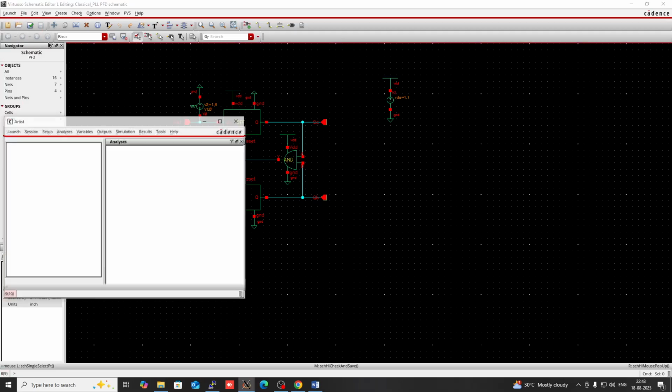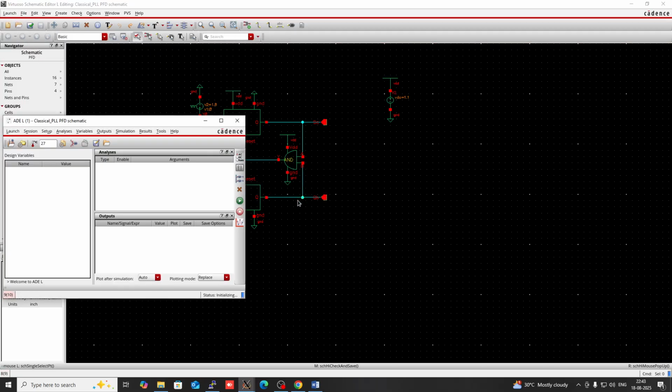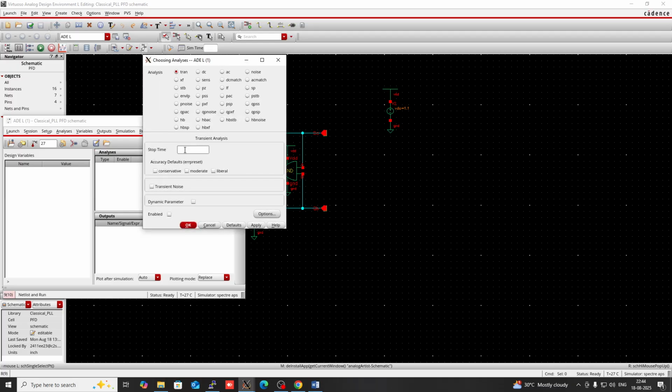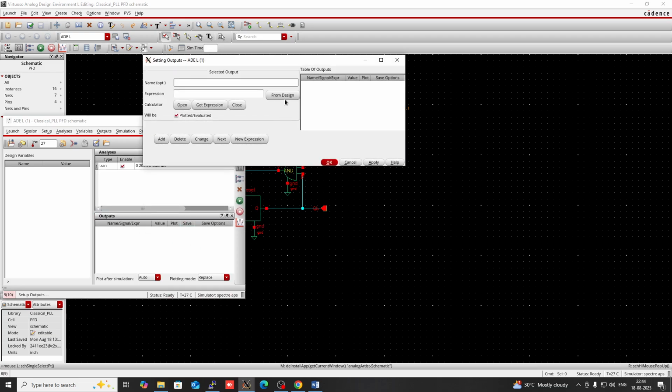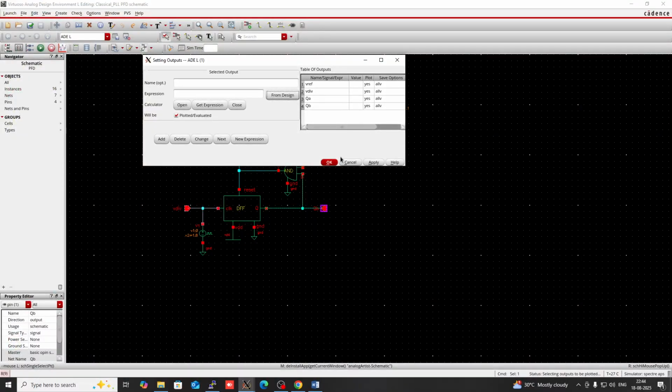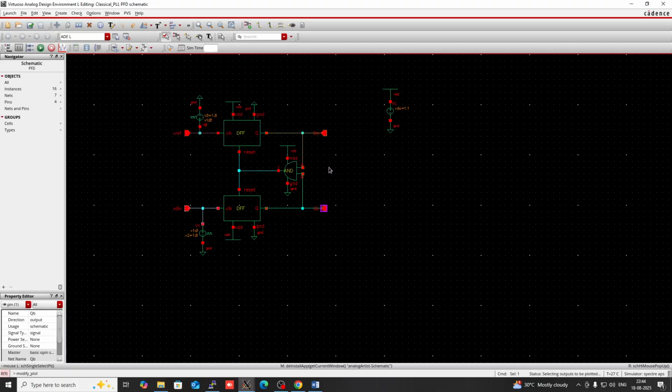Then go to launch ADE, click on session, then right click on the analysis, then click on moderate. I'm going to run analysis for 200 nanosecond because 20 nanosecond is our period. Then click on OK. Go to outputs, click on edit, then from design copy the input and output. So V reference, V divider, QA and QB. I want to see the output waveform. Okay, then click on OK.